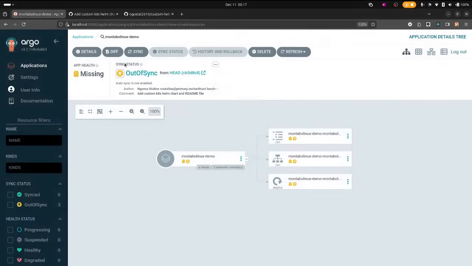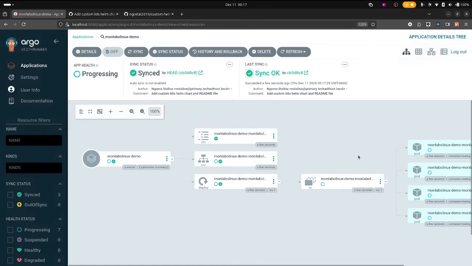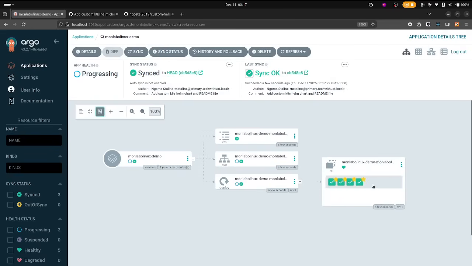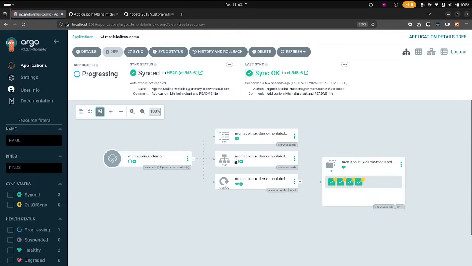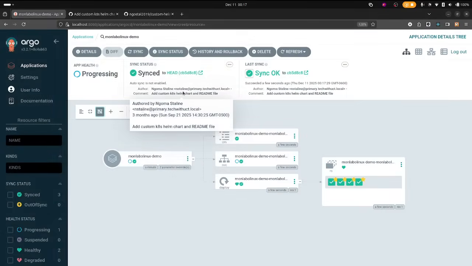Okay, so now let me sync, and we have these default configurations, and I'm just going to say synchronize, and it's going to create 4 pods, and here I can group them, for example, to have a minimalized view. And as we can see, it's still doing some stuff. Let me refresh. Okay, so it looks like service is still going on.